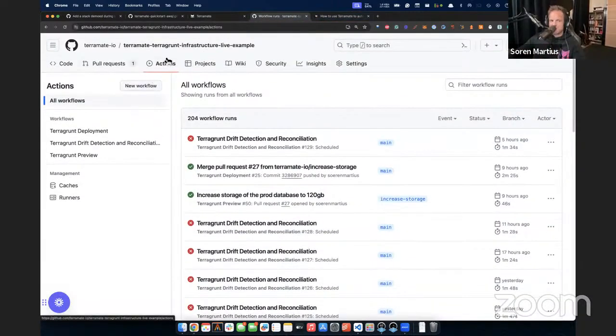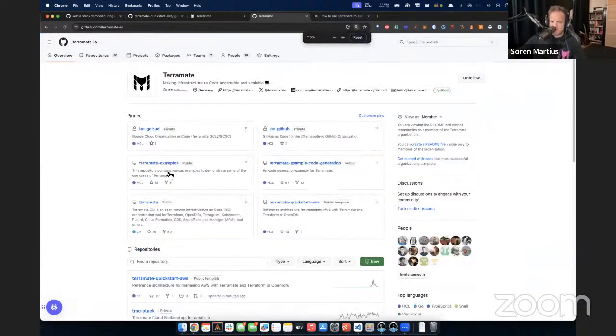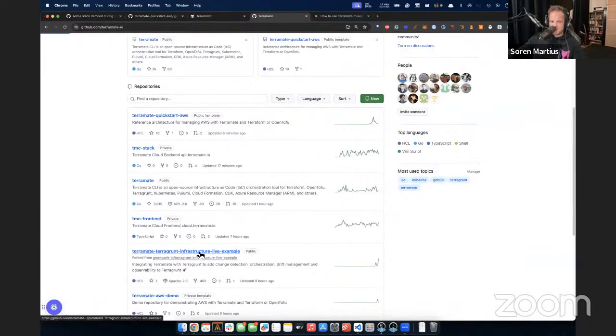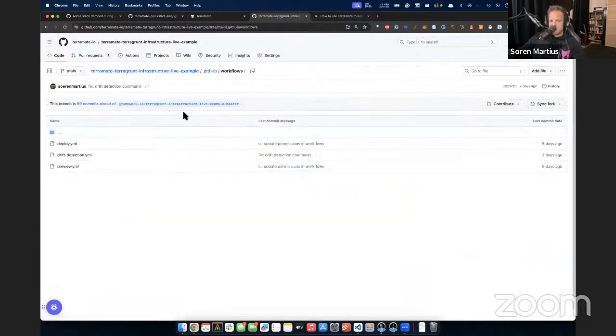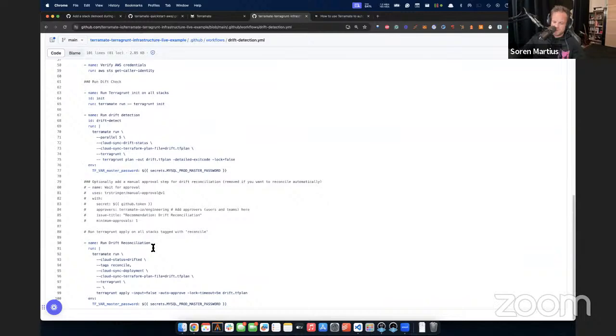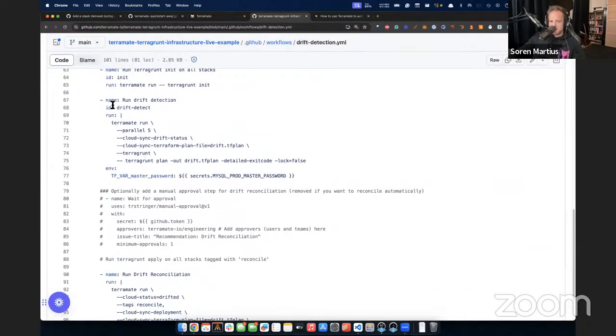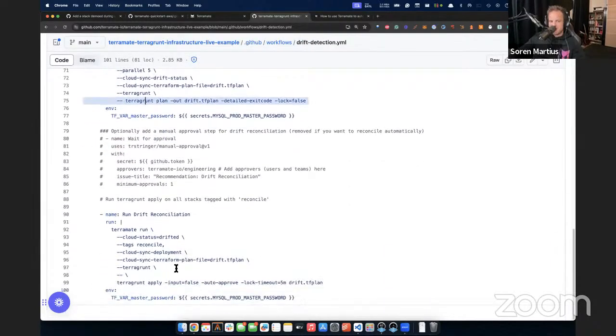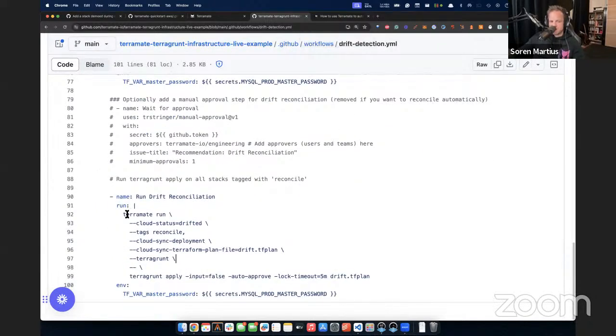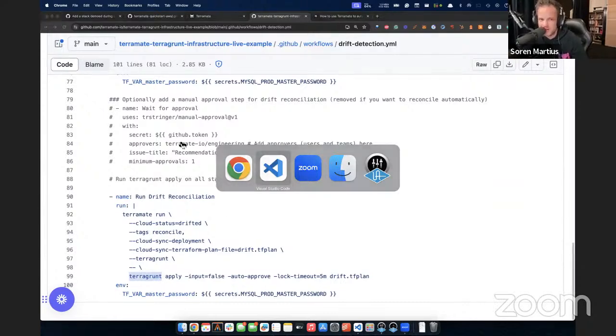And what is most interesting here is we can basically reconcile drift in with Terramate very easily. Let's look at this repository here. And we do this by basically saying, okay, if we look at this workflow, this is the part that detects the drift, right? And here we can say, okay, Terramate run on all stacks that have drifted and that have a tag reconciled. So you can conditionally say whether or not a stack should be reconciled, and then run TerraGrant apply.